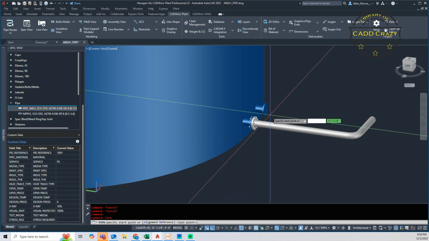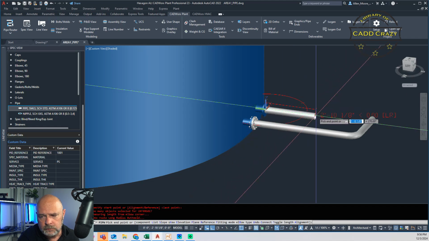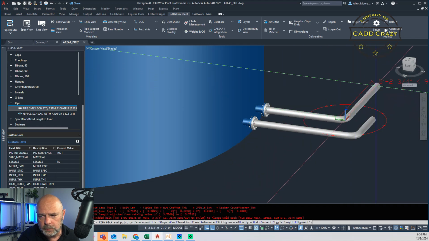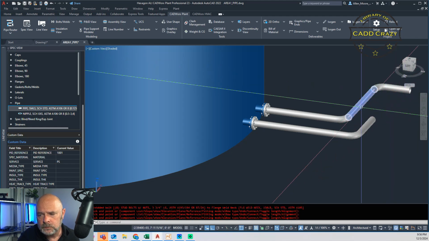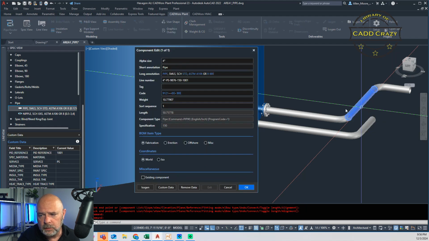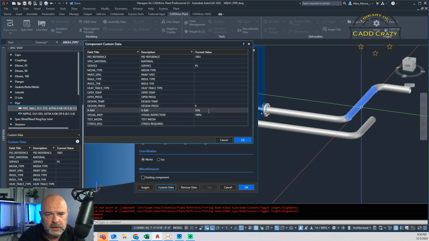And now if we route and run this down, and double click on the pipe and go to custom data, you will see that this whole line inherited the P&ID reference, the service, the X-ray, the visual inspection. And so that allows you to run your whole line with the data, and it holds it, as long as you don't change this in here.